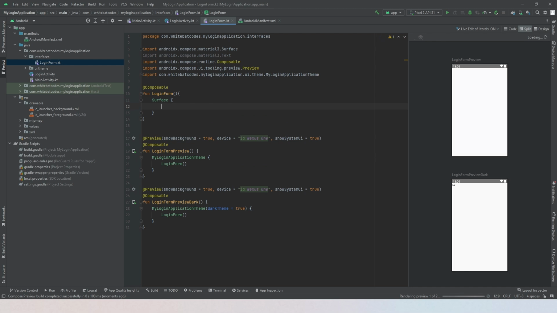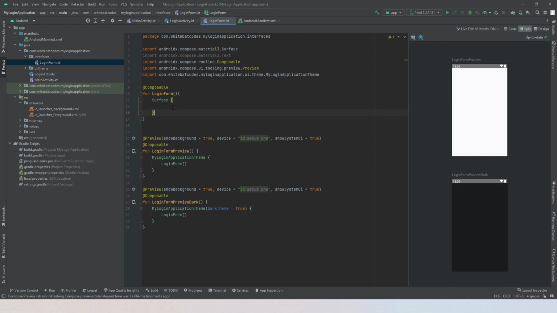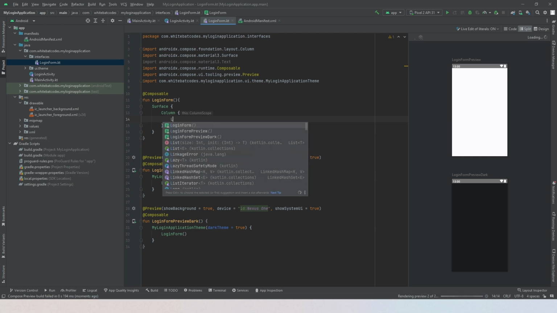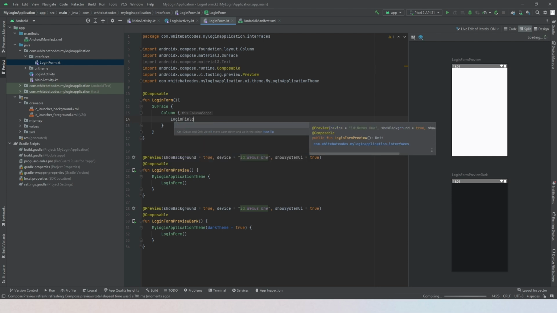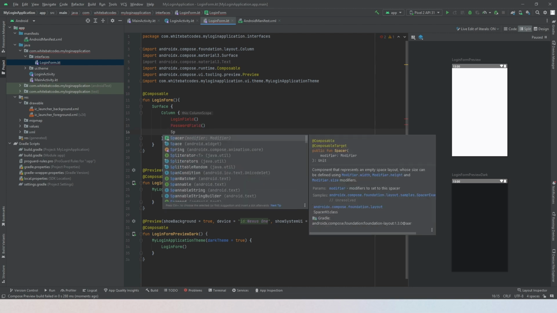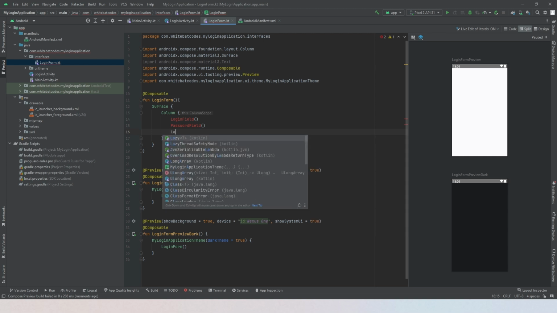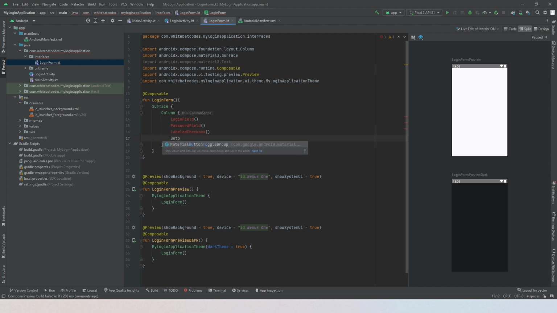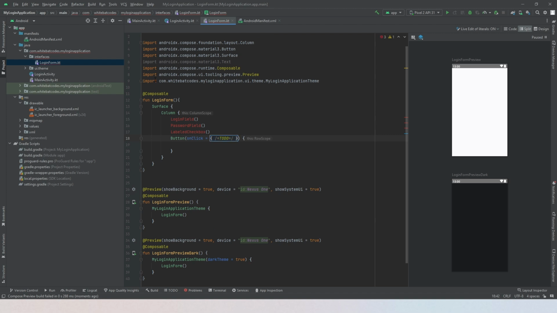And inside that surface, I'm going to add a column. So here, column. And inside the column, basically we're going to have our field. So text fields, basically we're going to start with the login field. And then we're going to have a password field. Then we can use a spacer, but let's keep that for later. A labeled checkbox. And at the end, we're going to have a button. I'm gonna first comment everything, and let's start one by one.